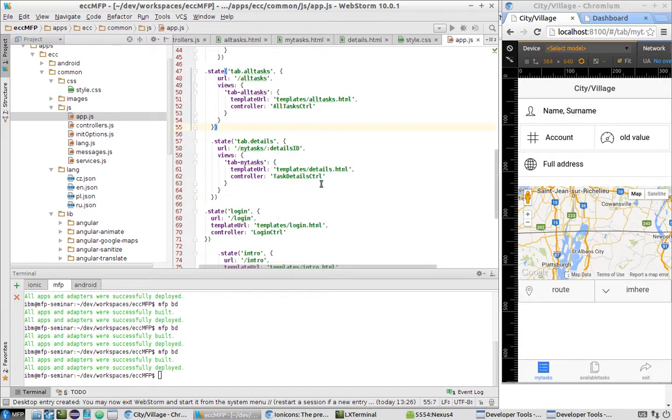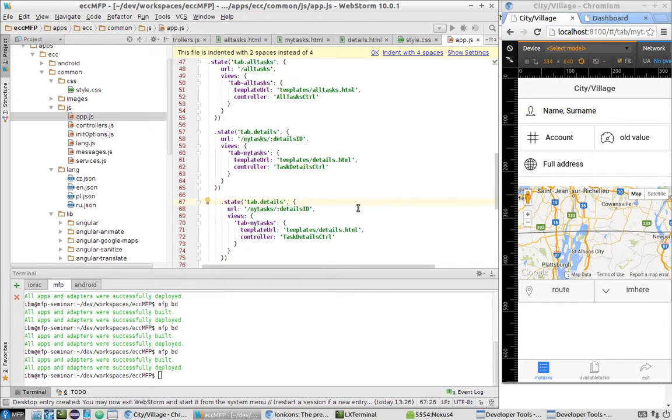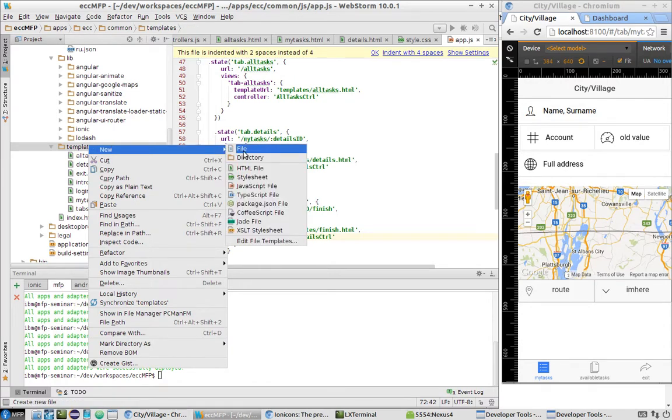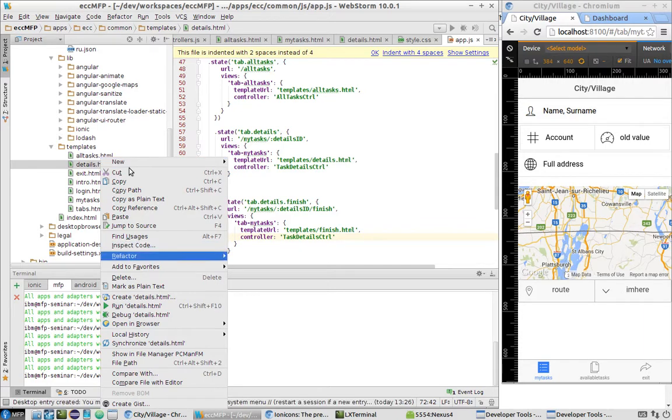So in our app.js, together with tab details, let's create a new state called something like tab details finish, and the URL for that will be my tasks tab details and then finish, and we'll have finish HTML here. And actually we can work with the same controller. Task details will be okay because we are working under this task, so the same controller will be reasonable. So let's create a new page here. I will copy the details so it will be easier for us.